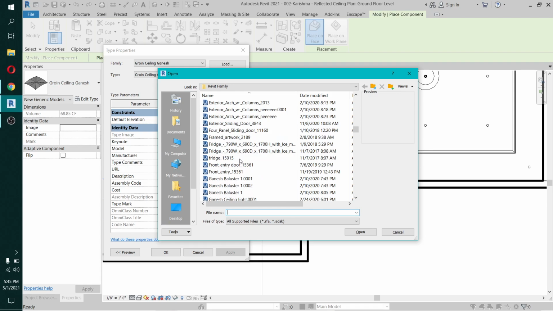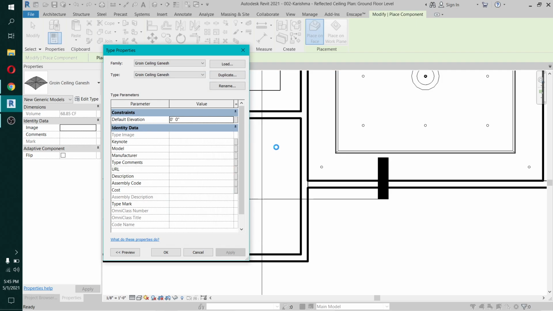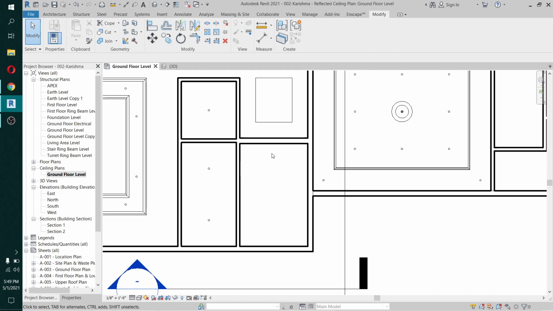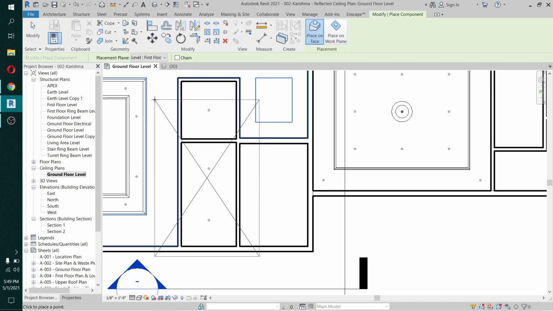Where did I save it? Alright, enter. Default elevation 10 feet. Now that we are back in our ceiling view, we are going to go to architecture, component. This is our ceiling that we created using adaptive. Now we just need to pick the four external points of the room, and the ceiling would fit the space in a parametric way.